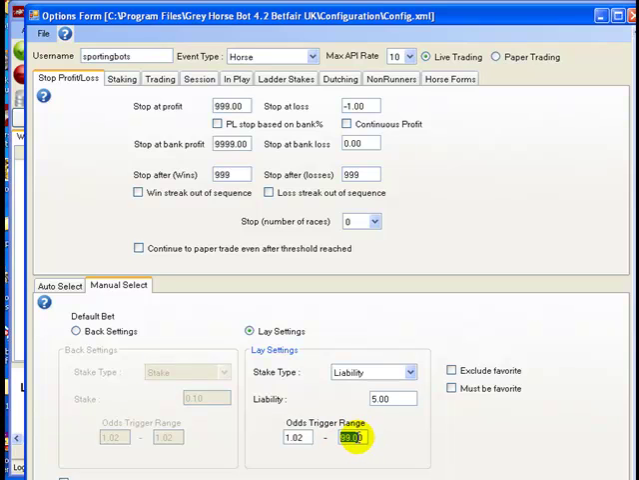They're normally somewhere between 7 and 20. There are the odd ones that go a bit higher, but I've never seen one, I don't think, at 99. Okay, so that's the lay settings.